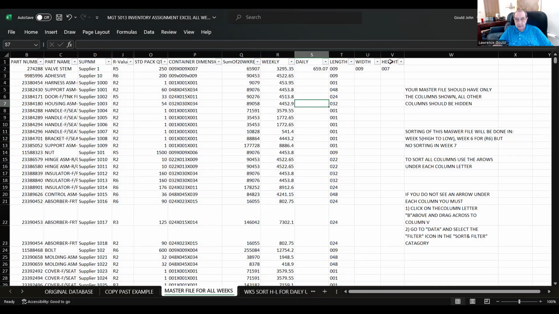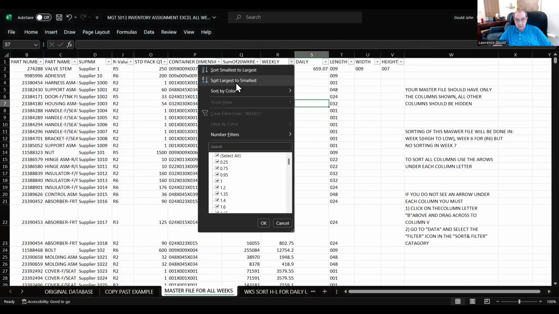Well, I can sort any one of these columns in this database. And if I sort on weekly, for example, I can sort from high to low, or largest to smallest, or I can go down here and pick any one of the line items. But for the most part, I want to select all with a check mark in there, and then I can sort high to low, or low to high. And for the week 5, we're going to sort from largest at the top to smallest at the bottom.